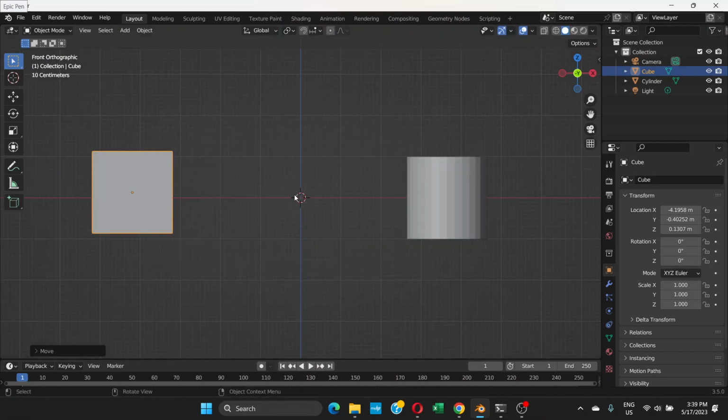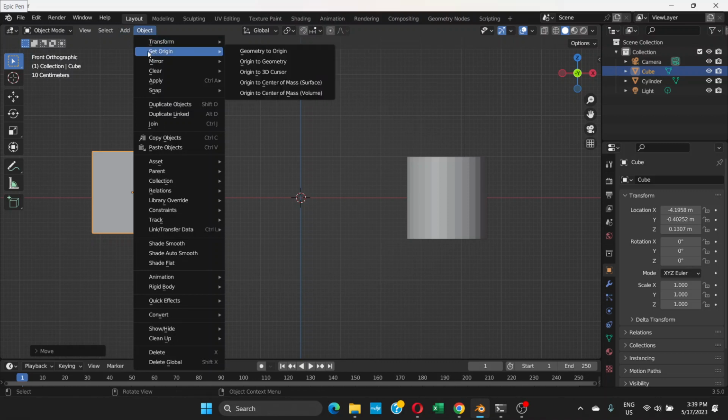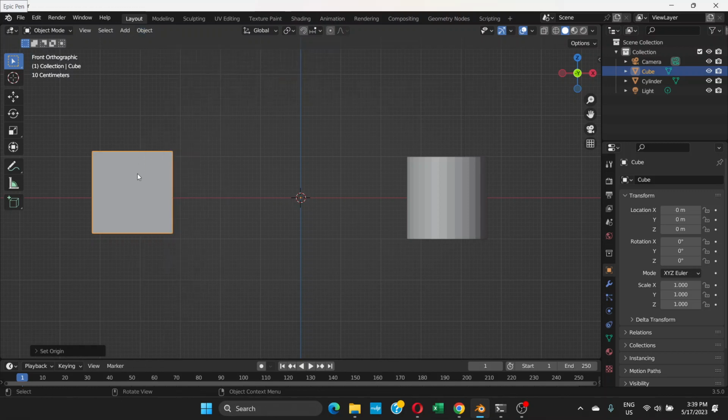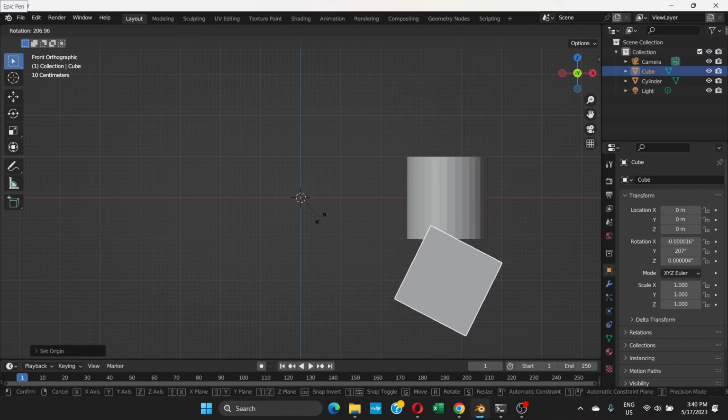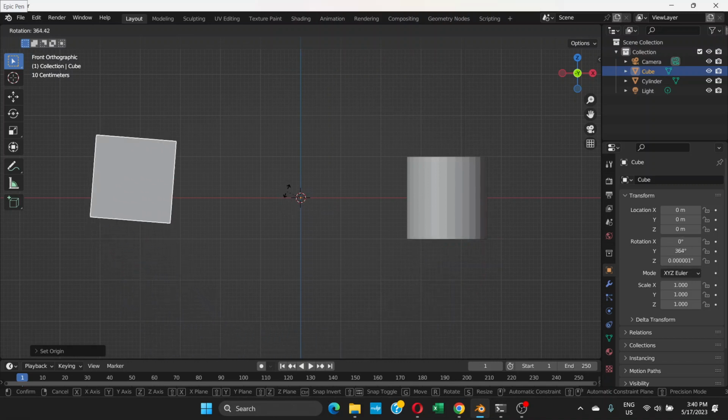But what if you want to rotate this object from a different central point or an origin? Okay, so right now its origin is on its own axis or its center. But if you go to object, set origin, and origin to 3D cursor, okay, now the center of this cube is on this 3D cursor. Now if I rotate, it rotates from the point which is on the 3D cursor.